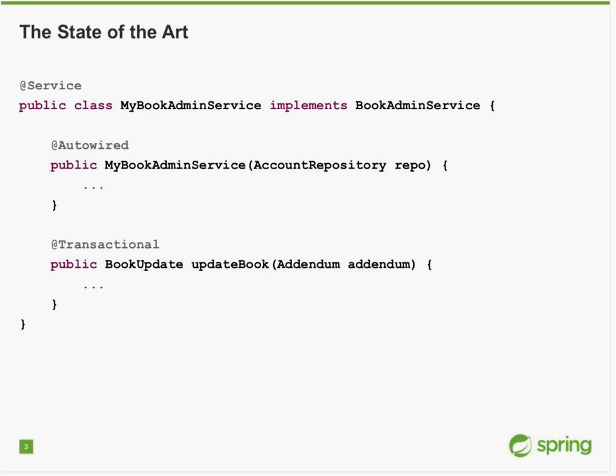@Transactional has obvious runtime impact, right? Container will begin a transaction before it invokes your method implementation, and it will commit it or roll it back at the very end. That's the runtime impact of those things.